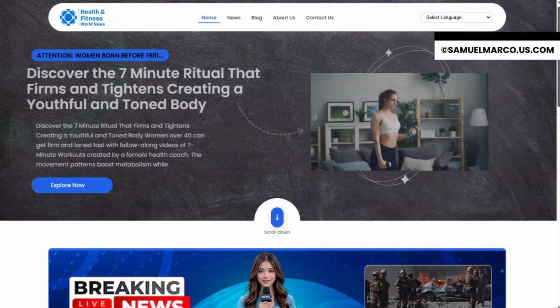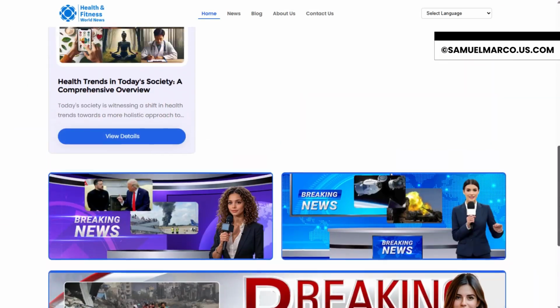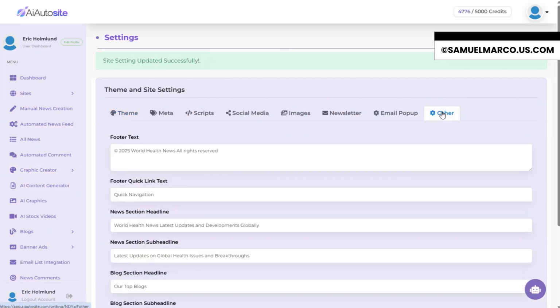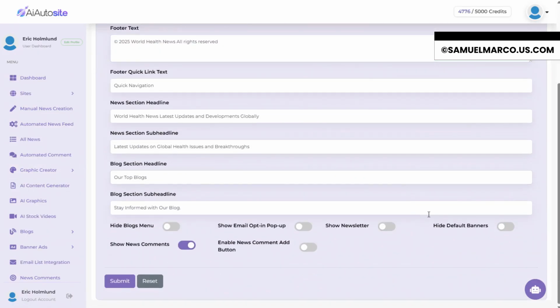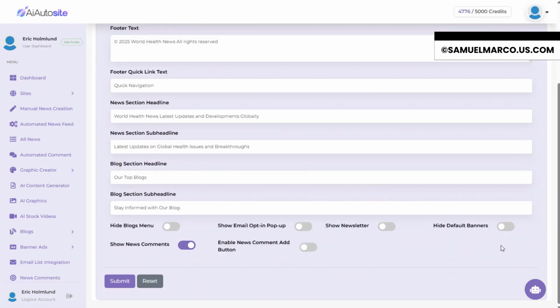Going back to the home page, we've got a handful of banners. In the Pro version, you can customize those banners, and in fact, we have the ability to create custom banners with the graphic creator. But for now, we can actually go ahead and simply hide those banners. So back to the Other tab, just click the toggle button that says Hide Default Banners.